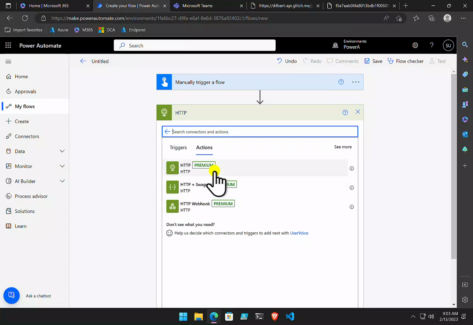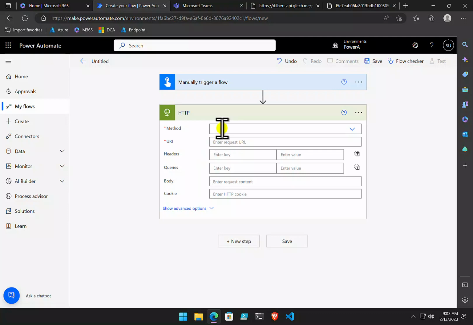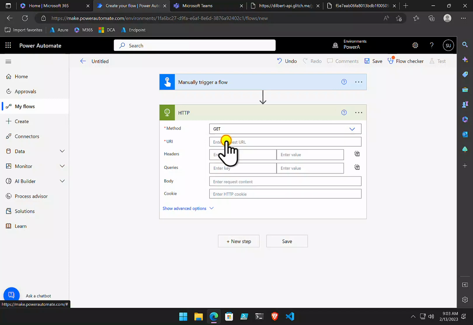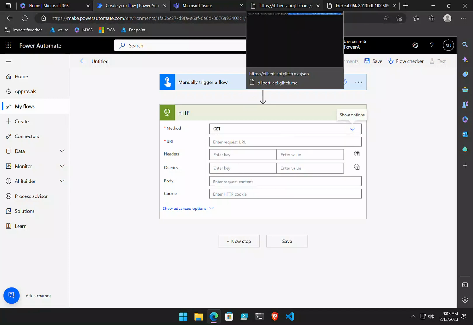So a premium connector may need a more advanced license, which you can purchase on a monthly basis, or you can also connect to Azure to build those premium licenses on demand, which is exactly what I've done here. So I'm going to select the HTTP action. You'll see here now I have to understand what I need to do: I need to get, so that's going to go in and retrieve the information.